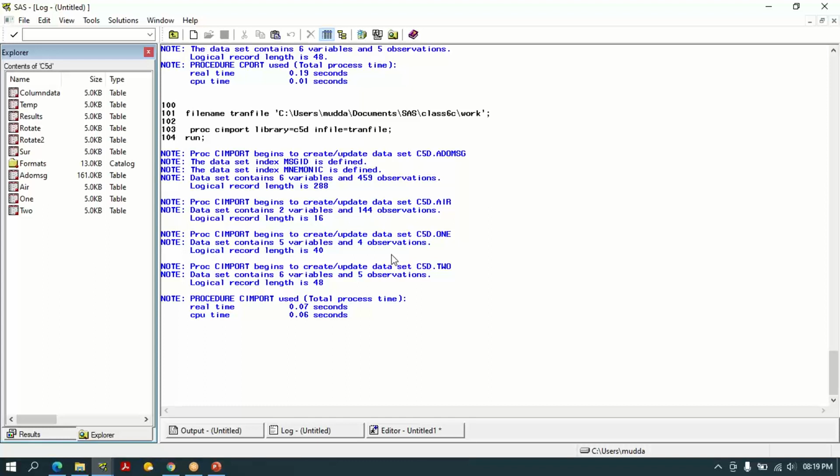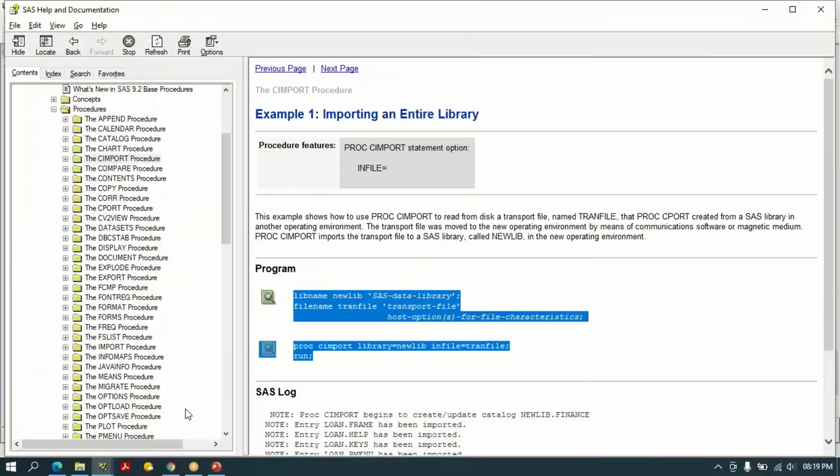One more thing: this is how you create a set of SAS related files into one particular folder or file. We can also say that by using these two procedures, you create a set of files in one particular file. So, any questions? Okay.